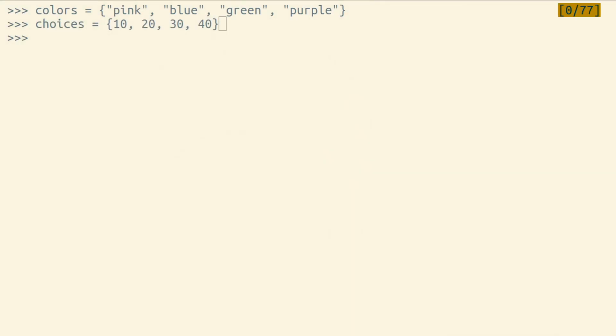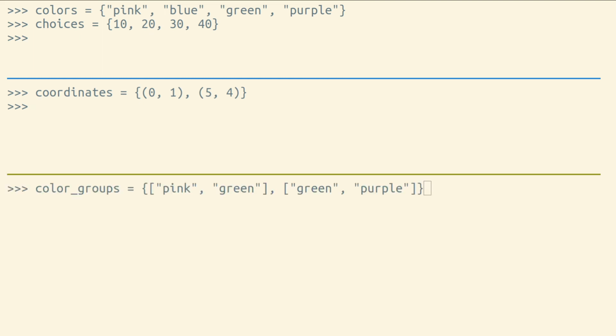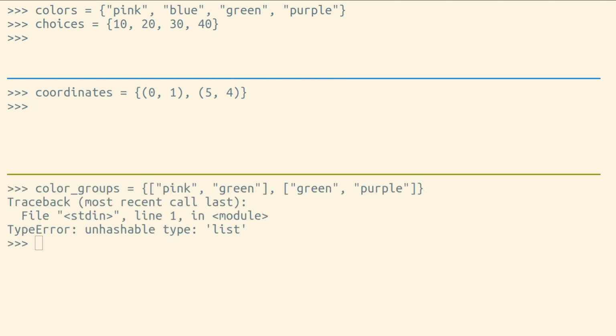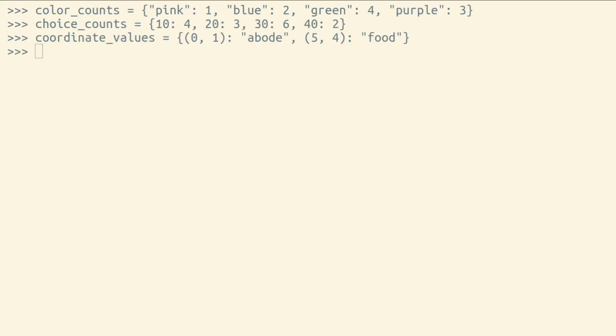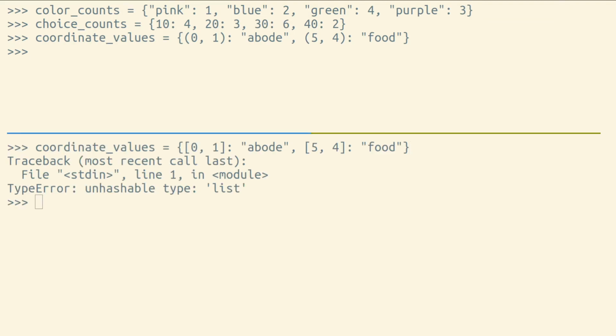What are hashable objects? The elements in a set must be hashable. Strings and numbers are hashable. Tuples of strings and numbers are hashable. Lists are not hashable. The keys in a dictionary also have to be hashable. So strings, numbers, and tuples of strings and numbers are valid dictionary keys, but lists are not valid dictionary keys.